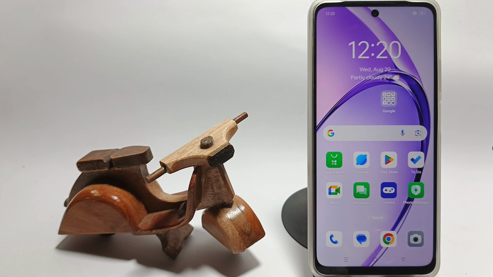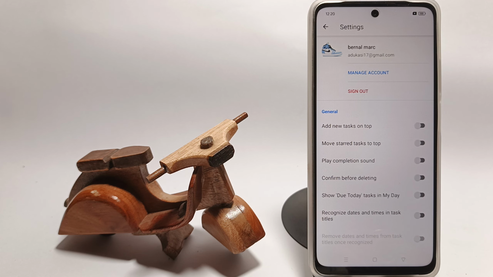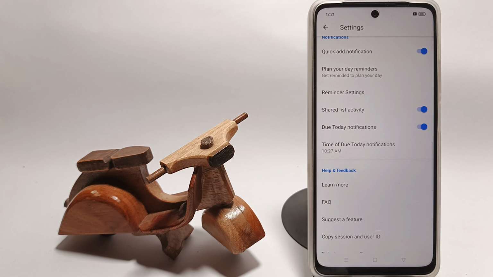Firstly, open the Microsoft To Do app on your Android device. This is the initial screen of the Microsoft To Do app. Next, tap the profile icon at the top right of the screen, and a scrolling down menu will appear. Tap the Settings menu. Scroll down, and tap Quick Notifications.